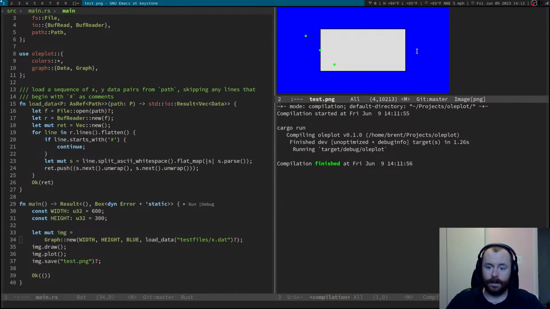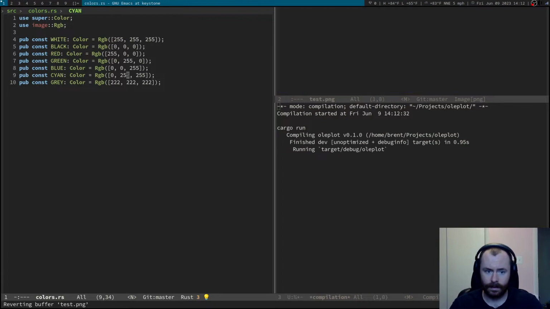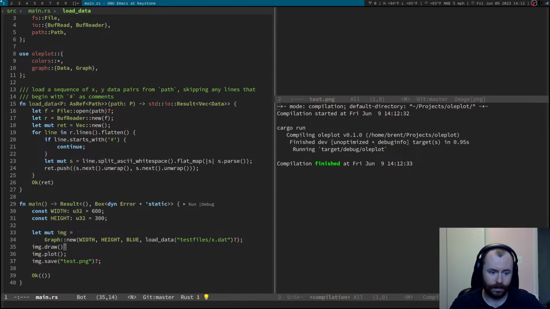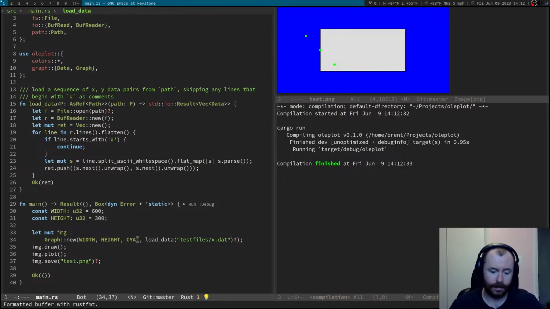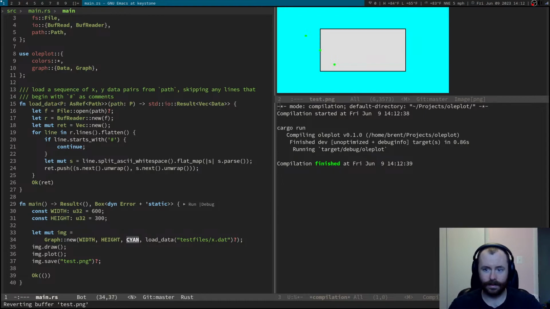This way we can just tell what's going on. The background's blue. Actually, how do you make cyan? I'm assuming that it's blue and green. Blue, cyan. Perfect. So there we go, we now have the background that color.